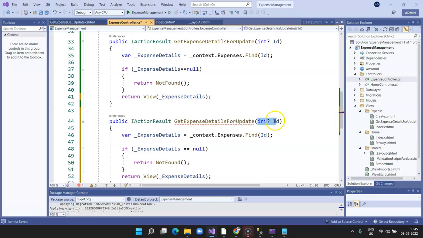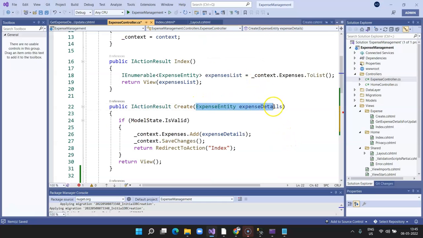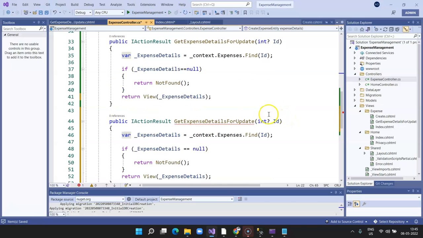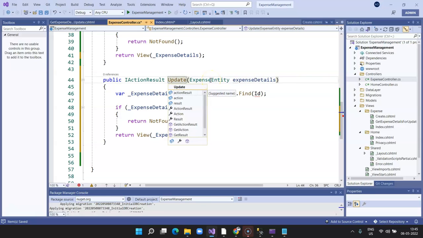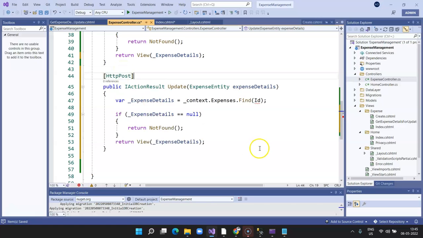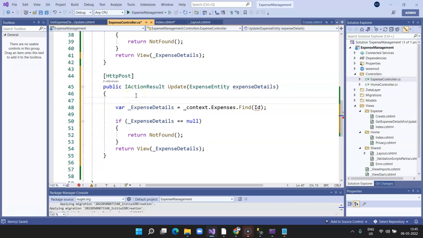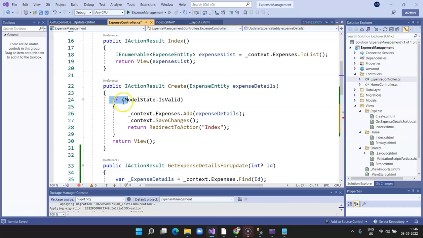Okay, and here you will pass the entity because this will have the entity class, and this will be just update. This will be a post method. Okay, and this will actually find the record, so we will be using this code over here.